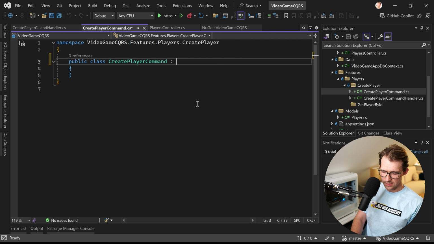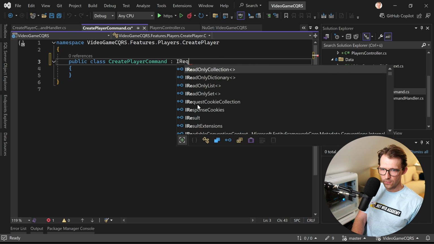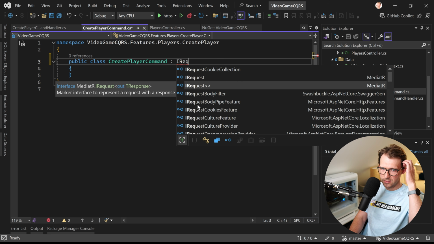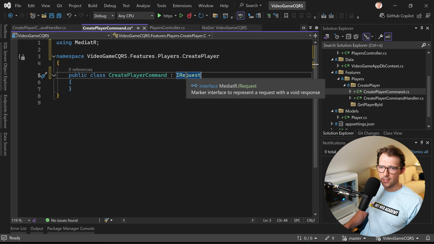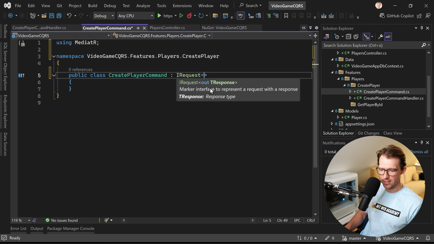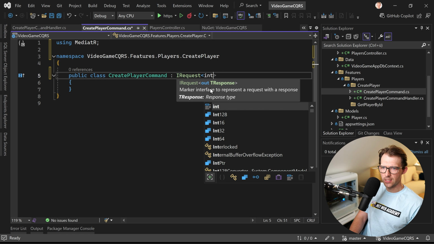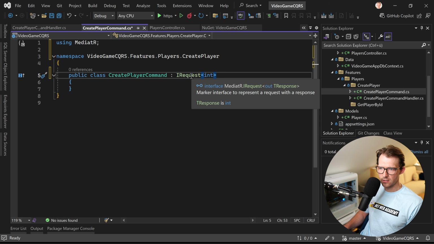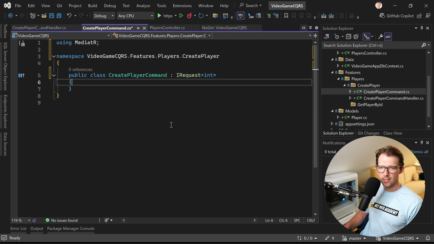But it implements now the IRequest. See, this comes from MediatR, and it says marker interface to represent a request with a void response. But actually I want to return something, and that would be the ID. So the ID is actually just an integer. And in that case now with a response, TResponse is an integer, all right?